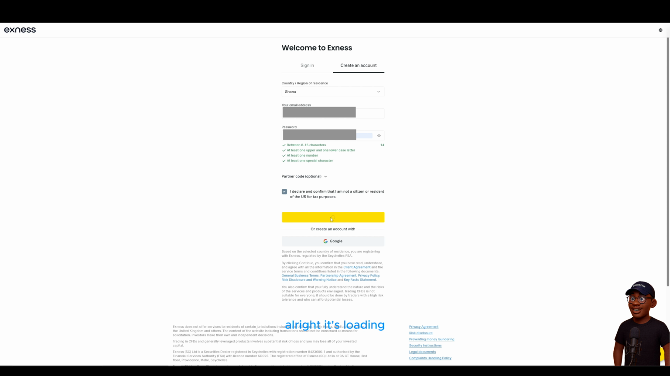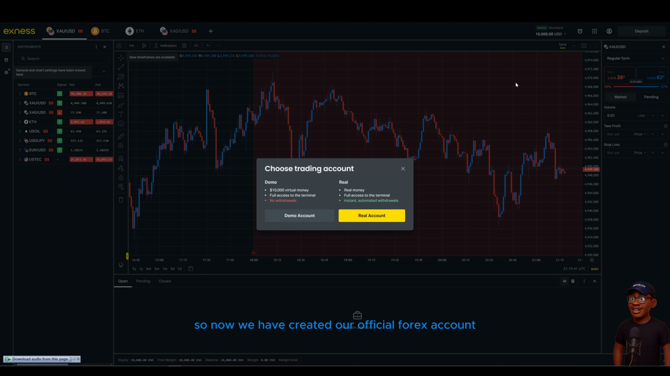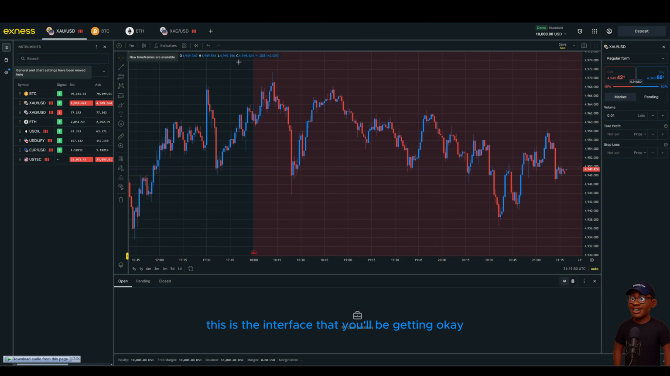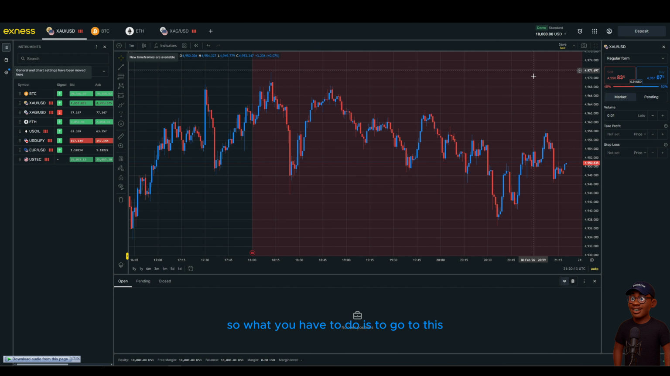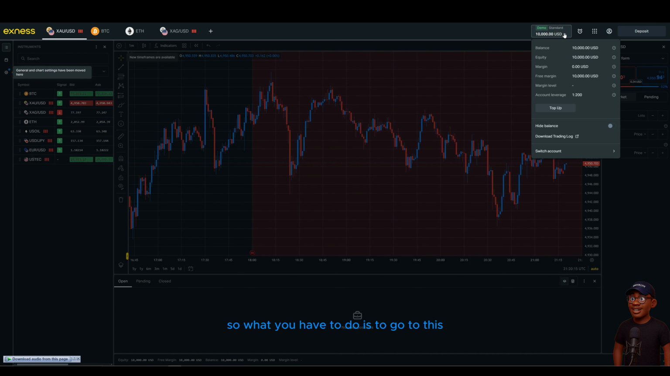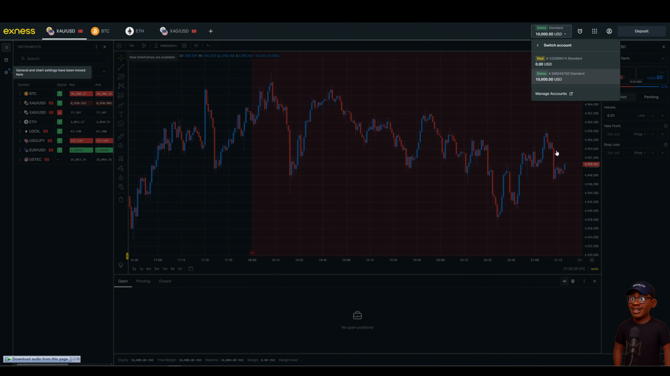All right, it's loading. So now we have created our official forex account. Now when you create the account, this is the interface that you'll be getting. Okay, now this is the forex interface, the chart interface that you'll be getting. This is not what we need. Okay, we need the details of our account. So what you have to do is to go to this and then go to switch account. All right, and then you go to manage accounts.